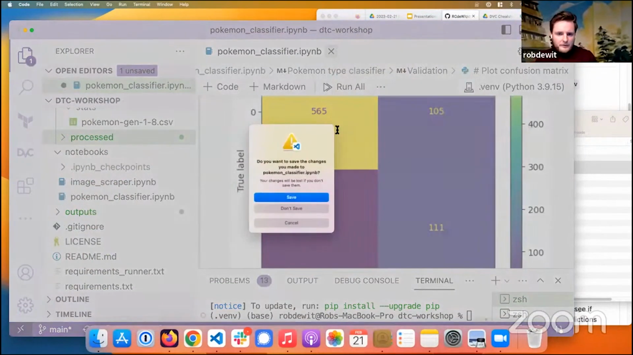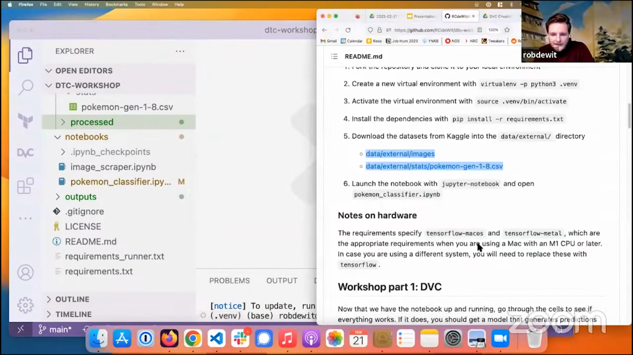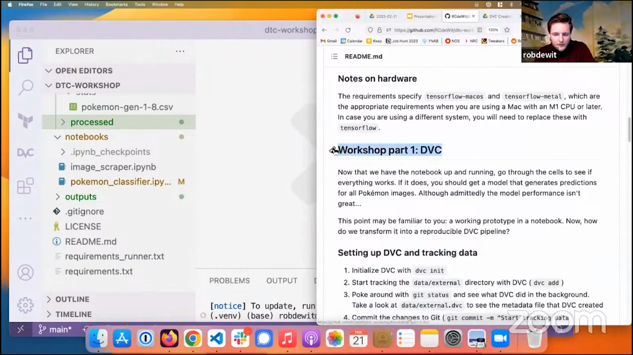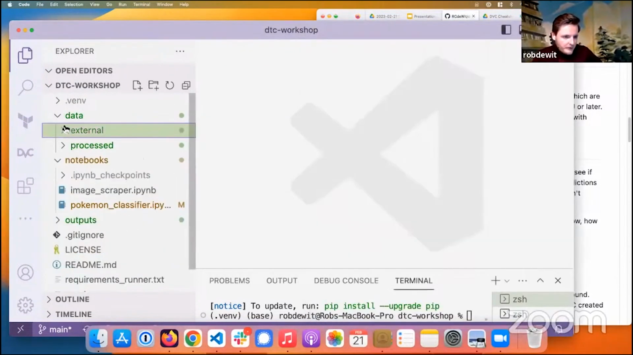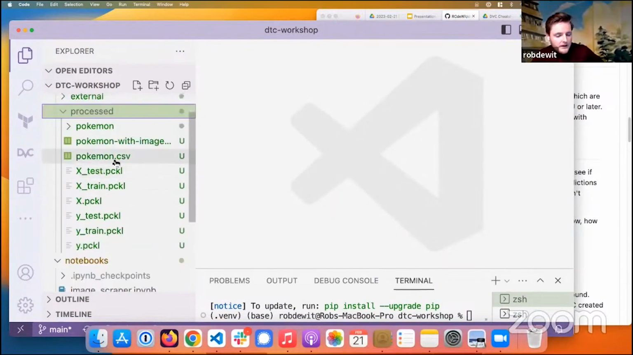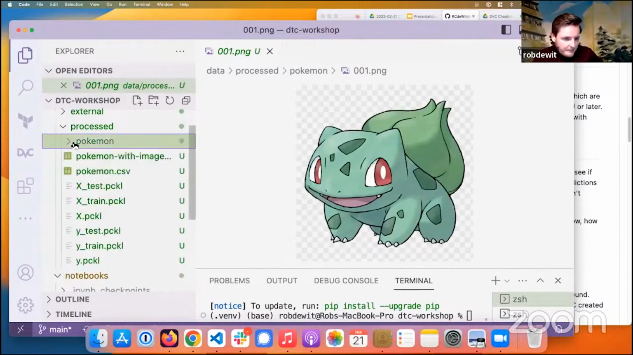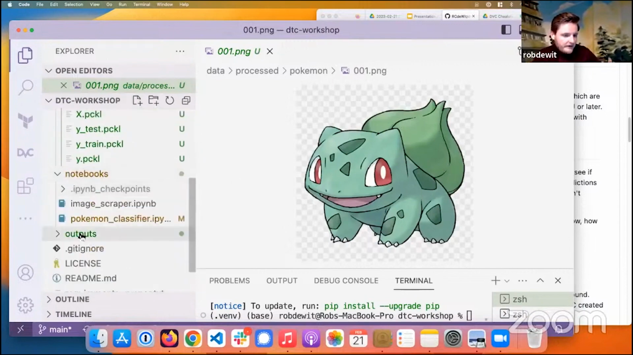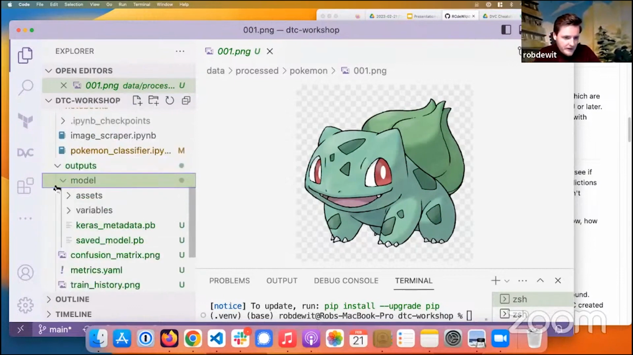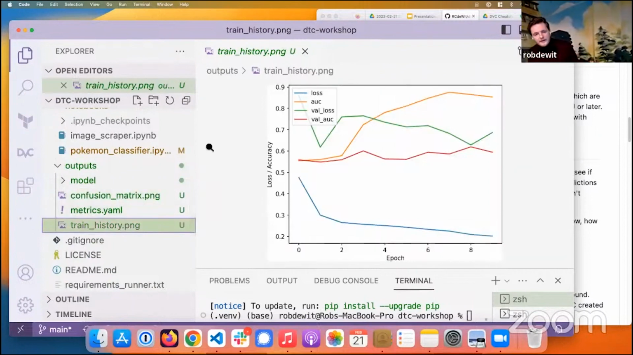Let's get to the interesting part of the workshop. We've got our notebook in place, and we can continue onwards. So this is where we start the actual workshop. We start implementing DVC. By running through our workbook, we created a bunch of data. We created pickle files for our data sets, or the train test split. We did our data transformation and created new images here. We even have a notebook output. So we've got our model saved right here. We've got our plots that we saw in the workbook earlier.